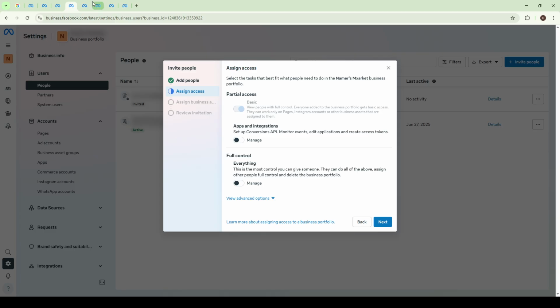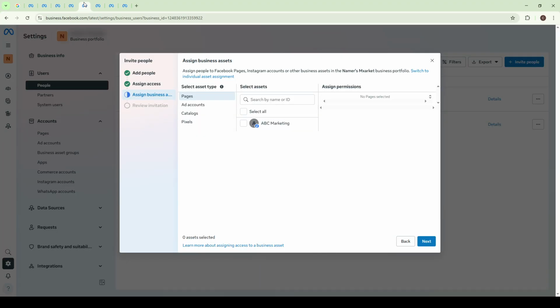If your new user needs to work with specific business assets like ad accounts, pages, or catalogs, you'll need to assign those as well. If it's necessary, take your time to consider which assets they will need access to, and then click Next again once you've made your selections.